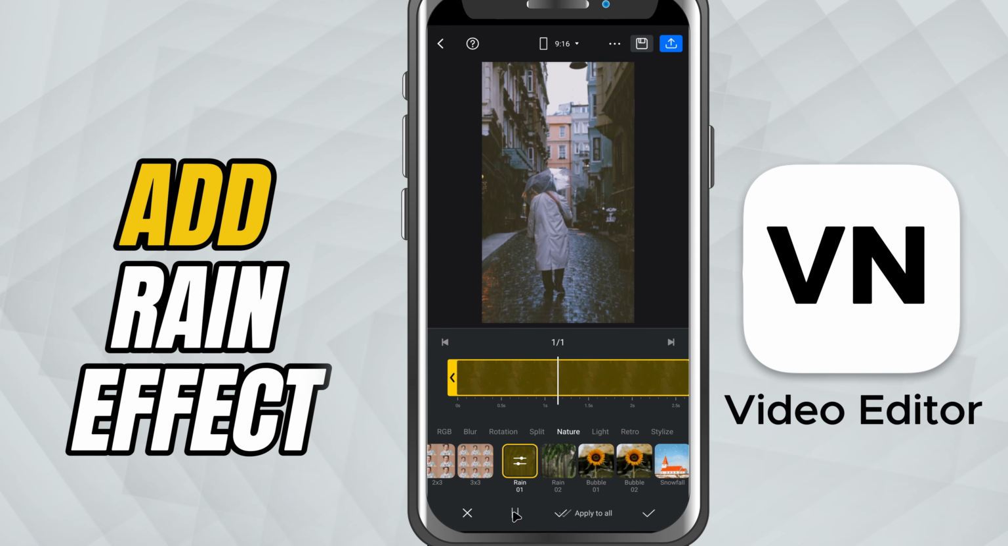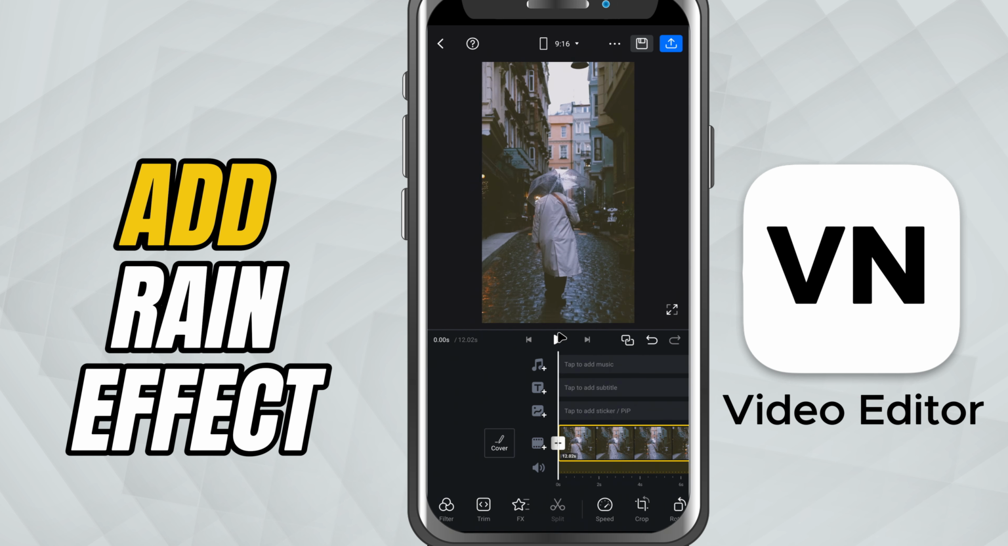Today we're adding a rain effect to your video, perfect for giving your edit a dramatic and cinematic atmosphere. Let's get started. First, open your project and make sure your video is on the timeline.